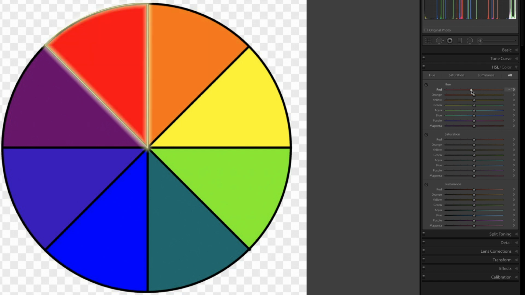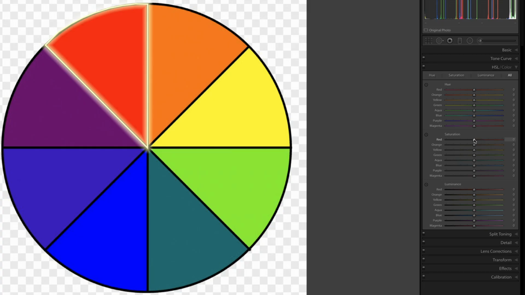Next in the lineup, we have saturation. For lack of a better word, saturation is how saturated a color will look. Take for an instance red again. If we slide it to the left, it becomes desaturated. If we slide it to the right, it becomes very saturated, very red.